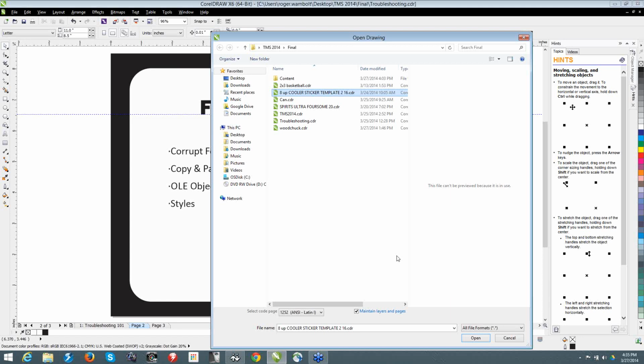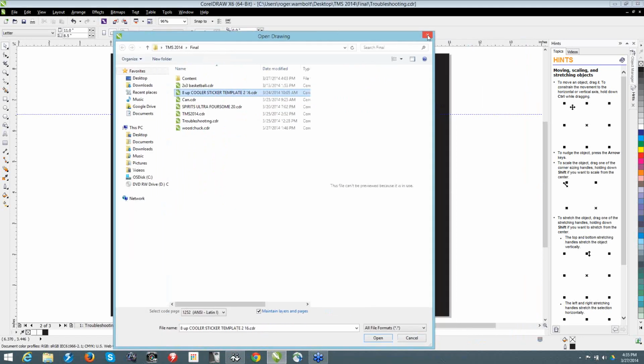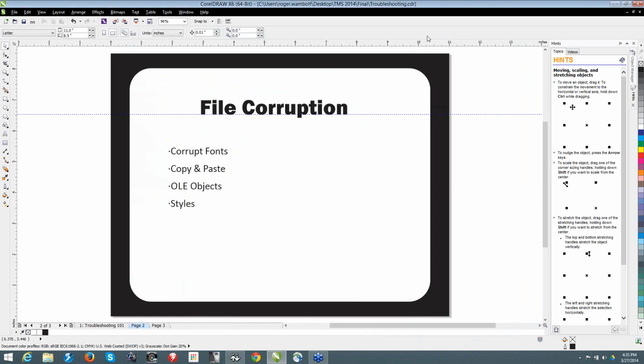Okay. Now, good news for those in X5 and not so good for X6. We've changed our file structure in X6. I spoke to the manager of DRAW development this past week, and he's working on something for you guys. Once we get that in place, I'll be able to give it to you. It's a way to hopefully resurrect corrupt X6 files.